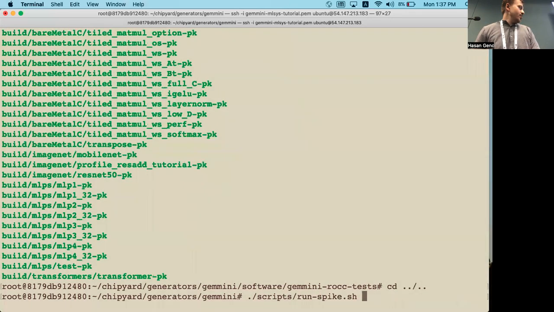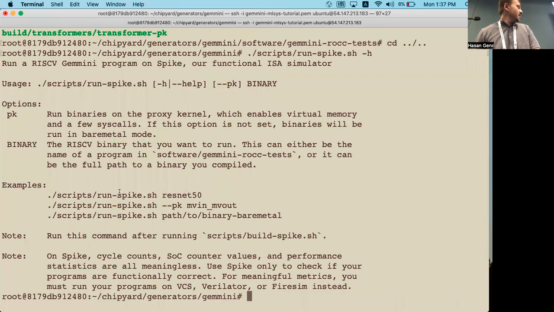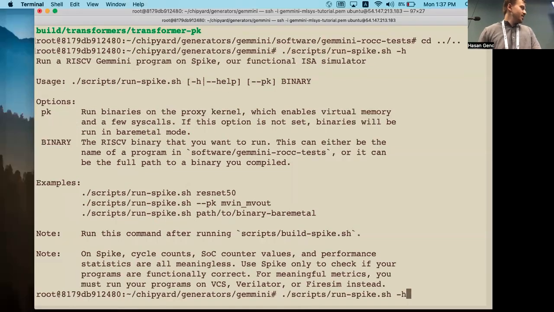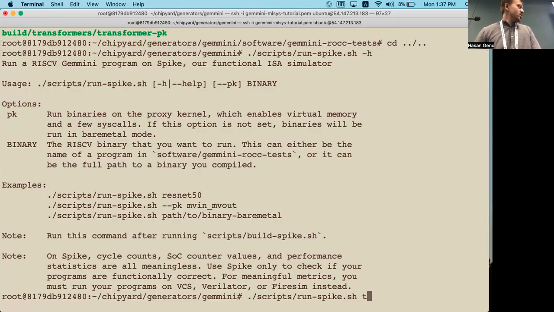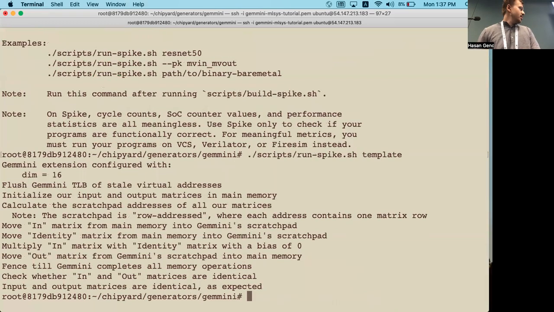We can see the options also, right? We can run with the proxy kernel, or without; we'll run without. And then you just have to mention the binary that you want to run. You can give a full absolute path to the binary, but you can also just give the name of it and it'll know where to search for it. But if you have your binary in an unusual location, you can give the full path as well.